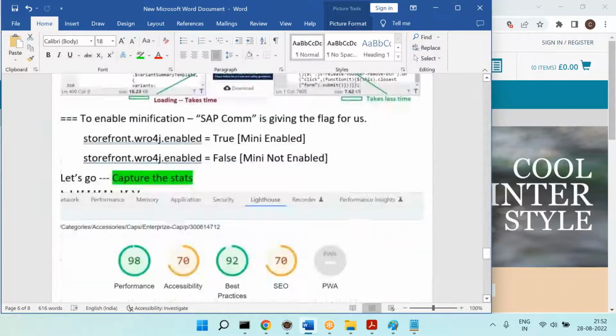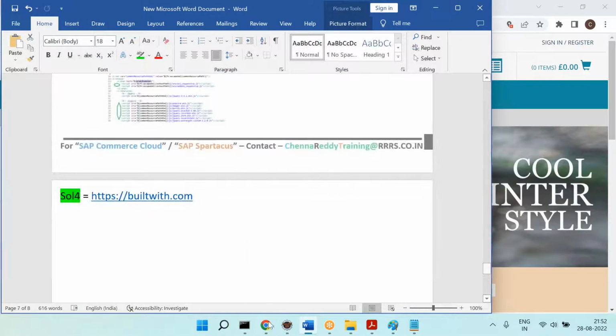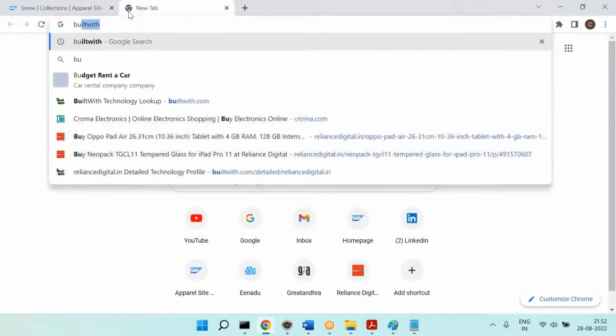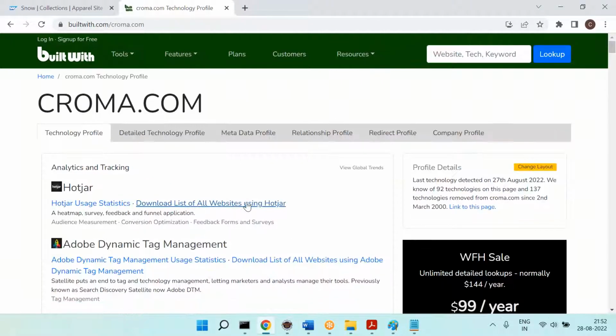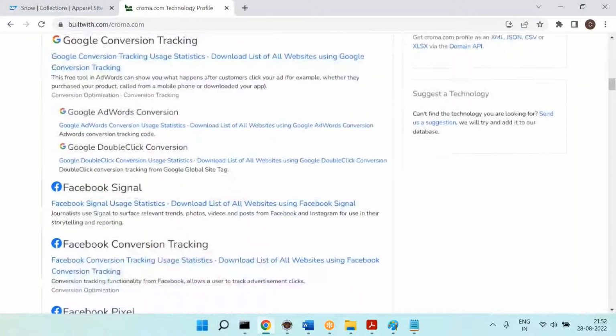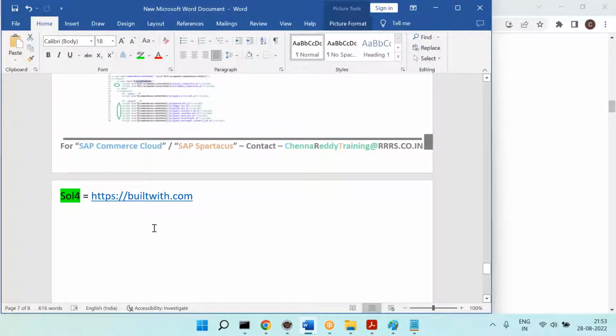Then what to do? How do I find the site is developed using SAP Commerce or not? You can also go with the built with, and give the site name here, and look for the technologies. This is another way. If this is also not giving the correct results, or the expected results for you, then we need to learn some more subject to decide it. That's it. Now let's come back here, please.